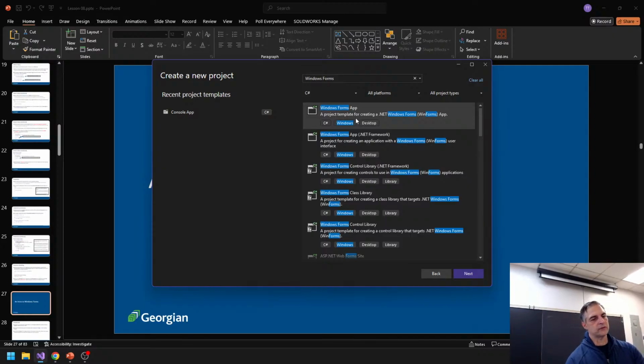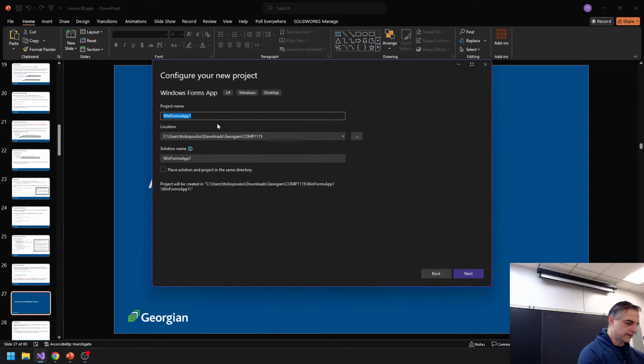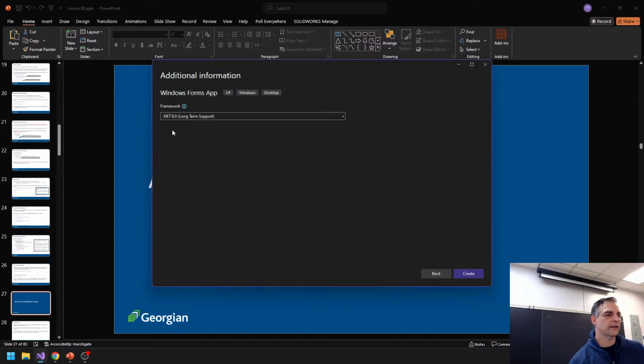As soon as you find this Windows Forms app, I want you to click Next. Okay? And we want to name this ICE7. ICE7. Okay? I want you to click Next. And when you click Next, it's going to say that it's going to be .NET 8. This is okay. Leave it alone from what it is here and click Create.